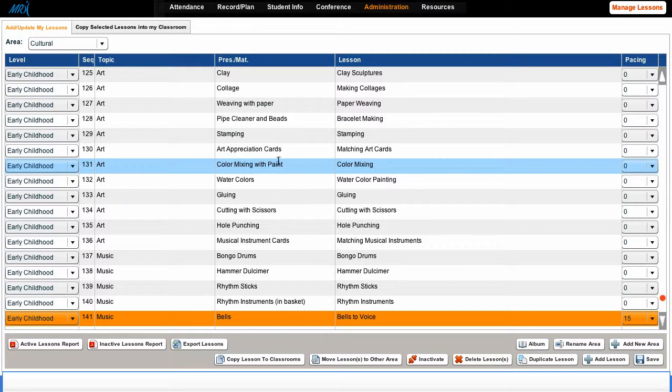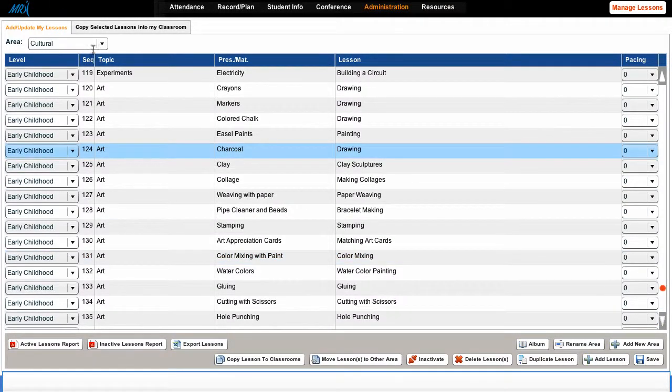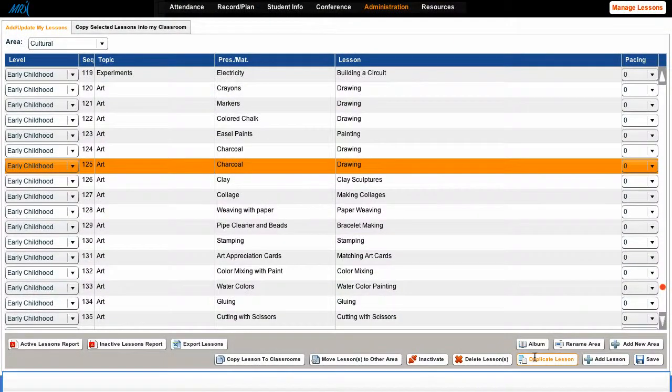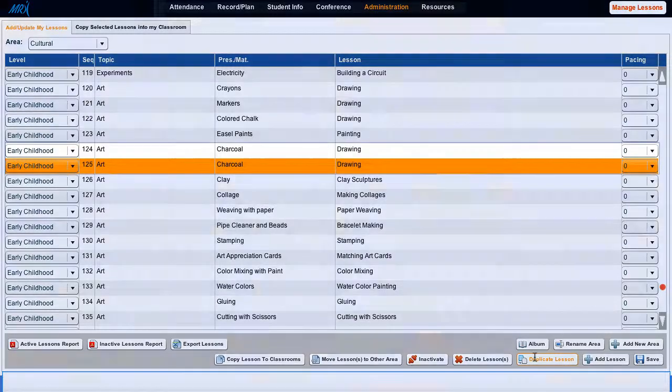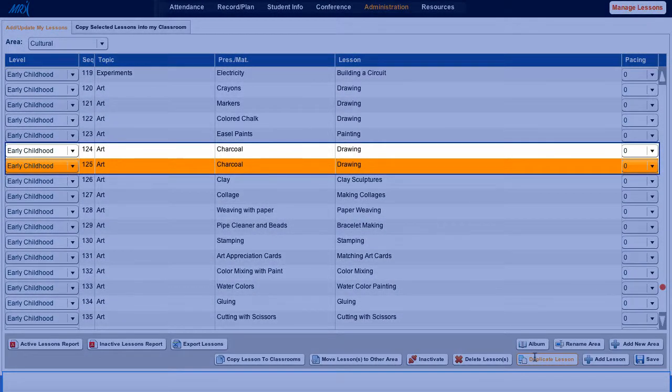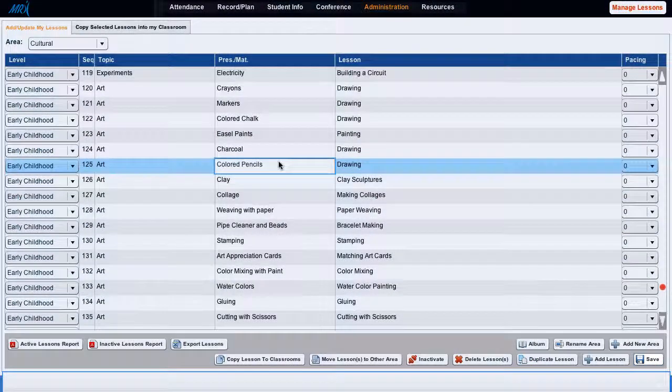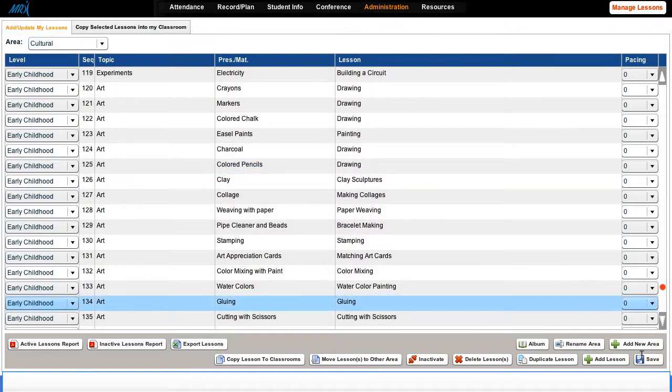For example, if I scroll up to an area I know I'd like to duplicate a lesson, I select it here, and now I hit the Duplicate Lesson button in the lower right corner. I can see I now have an exact copy of that lesson with the added sequence number. Because there's a lot of overlapping language, I only need to change one field to make this a new lesson. When finished, click Save. This is often a time-saving technique if you already have a long list of lessons.